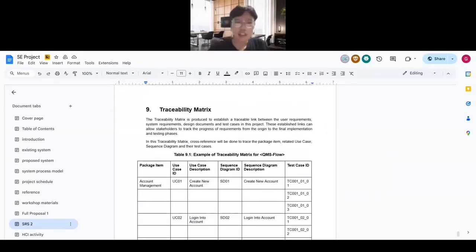Okay, so the traceability matrix is produced to establish a physical link between all the packages, the use cases, the sequence diagrams and also the test cases. Through the traceability matrix, stakeholders are able to track the progress of the requirements from beginning to end, until the testing phase. So for this traceability matrix, we cross-reference between the packages, the use cases, the sequence diagrams and the test cases.